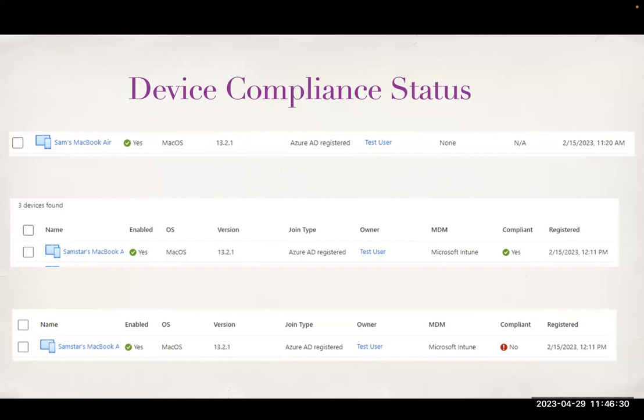Depending on your conditional access policy in Azure AD, maybe the end user will be prompted for multi-factor authentication, or maybe the access would be blocked. But yeah, these are the device compliance statuses which you will see in Azure AD. These entries will not be visible in the Intune portal. It is only available in Azure AD and not the Intune portal. Okay.